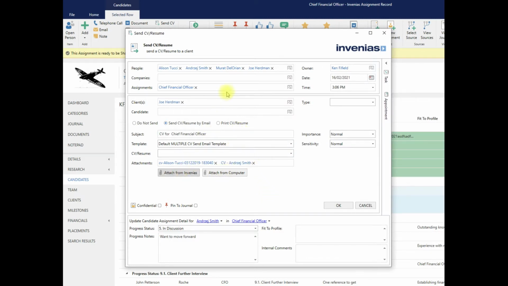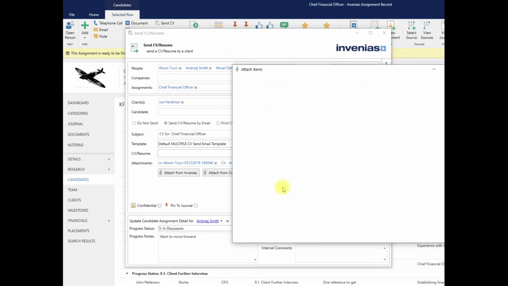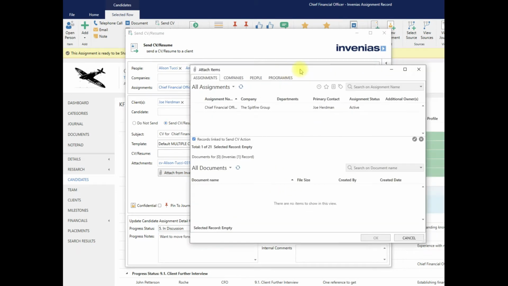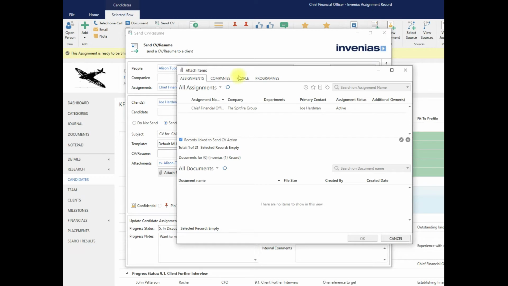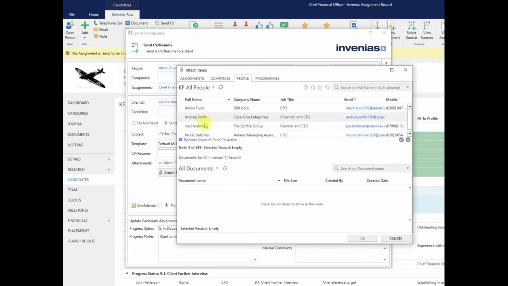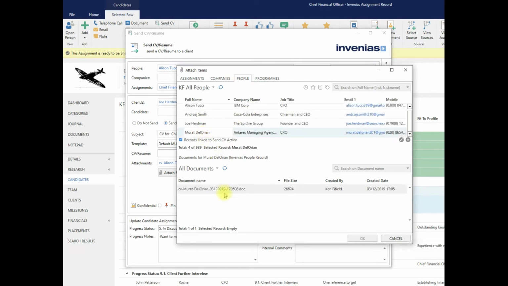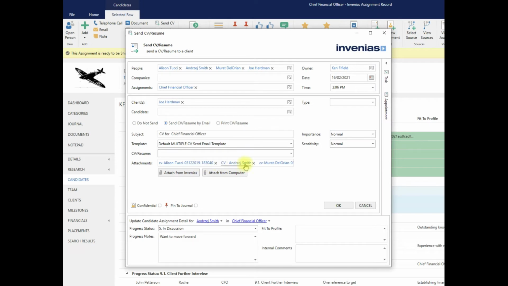And I'm going to select the final one, Morat there, attach to Invenias. Let's bring it over the screen there. And we go to People, and we go to Morat there. And when I click on him, his CVs come up here. And there's only one there. I'll double click on that one. That's the one I want. That will then add all my CVs to the bottom.